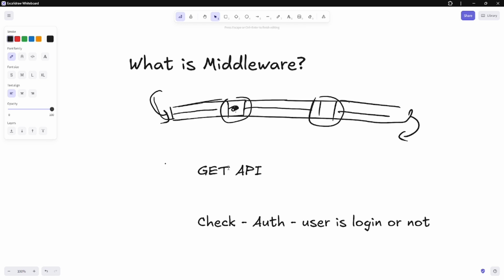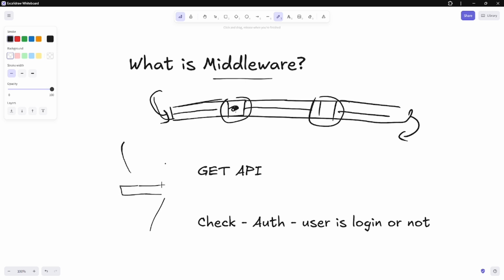So at that time, what do we need to do? We need to create one common function that is called the middleware. Okay, a middleware is a function that runs between receiving the request and sending the response. Means we are receiving the request and we are sending the response. Okay, that is the API. But in middleware, in the middle of that API, if you pass one function to validate that request before sending the response, that's called middleware.